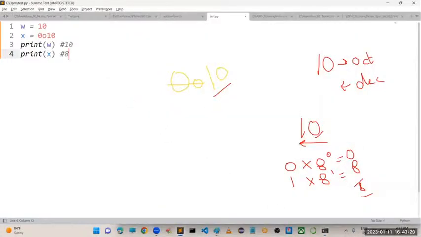I think you people at least got some idea about this number system and how to represent decimal and octal. Can you please confirm any doubts up to this? No, sir. Nothing, doc.